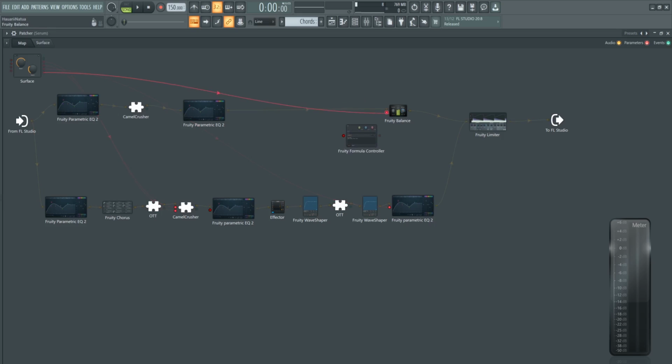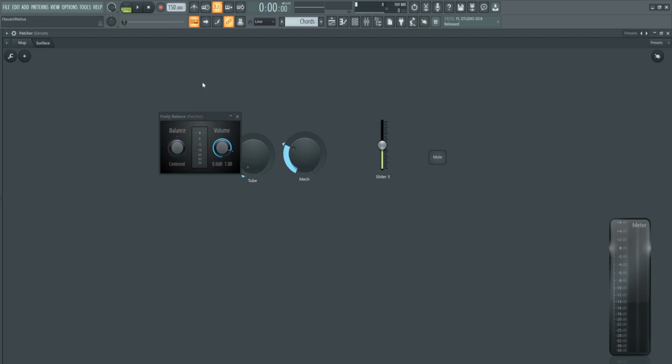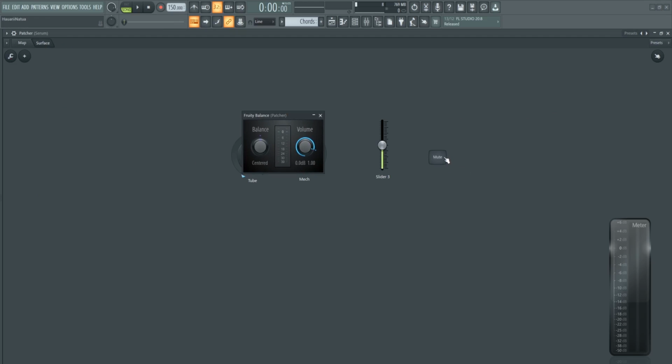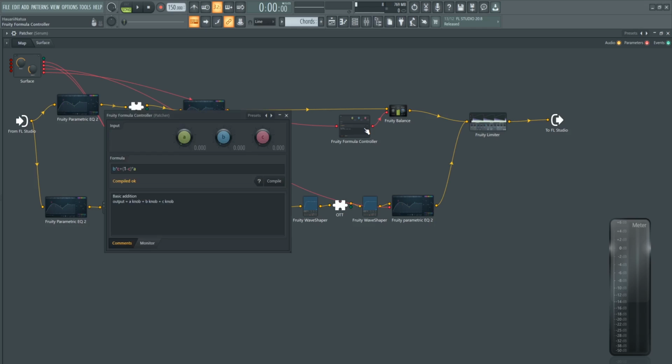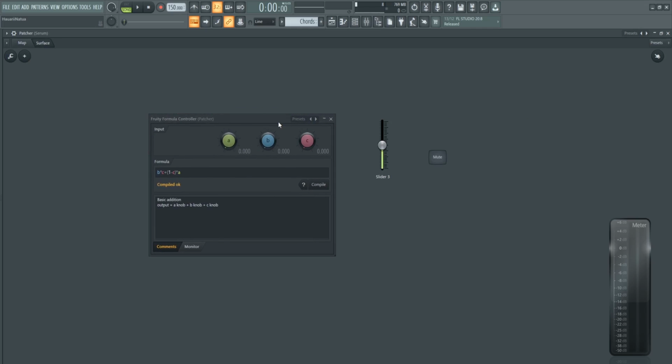Now let's unlink our button from the Fruity Balance and link it to the formula controller input, and from the formula controller to the Fruity Balance. Link both. Now if I go back to the surface tab, let's try our button again. It doesn't do anything, but if I open the formula controller, we can see here that it's actually changing the C knob.